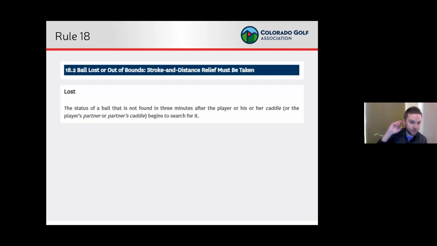And this was a big change from prior to 2019. It used to be 5 minutes, and then now it's 3. The thought being that most balls, if they're not found between 0 and 3 minutes, they're not going to be found between 4 and 5. So let's just cut out that extra fat and hopefully speed up play instead of taking the full 5.